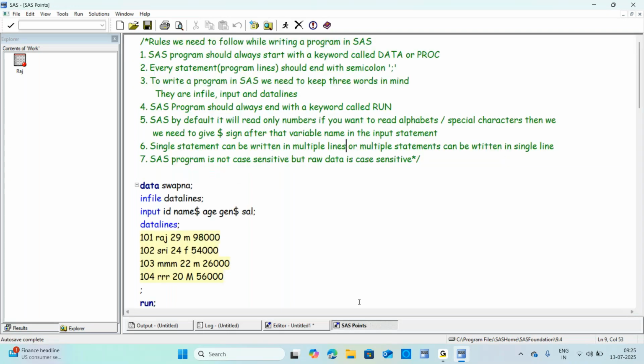Point number 7, a SAS program is not case sensitive, but raw data is case sensitive. A SAS program is not case sensitive, but raw data is case sensitive.